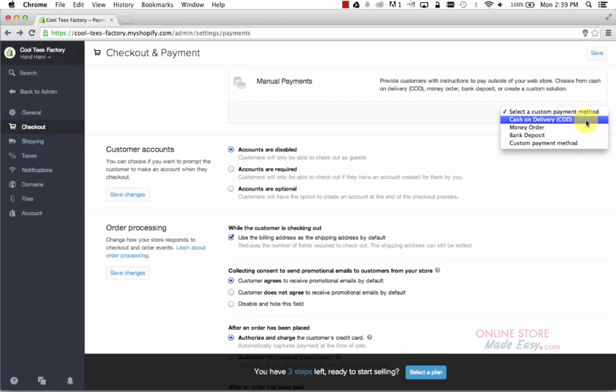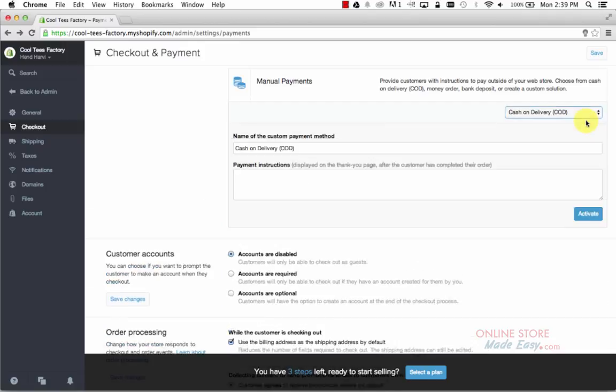And just to explain cash on delivery for those of you who don't know what it is, think of when you order from a restaurant. Once you get the food, you pay the delivery guy, right? And this is basically how it works. Once the customer receives your product, they will pay the delivery guy. Let's go ahead and click on cash on delivery.